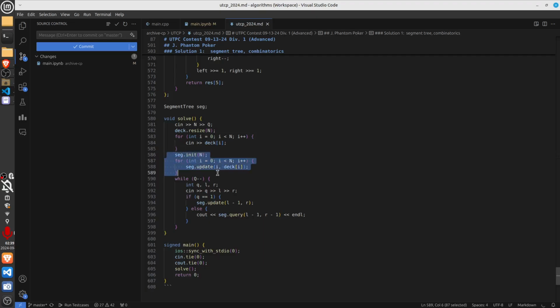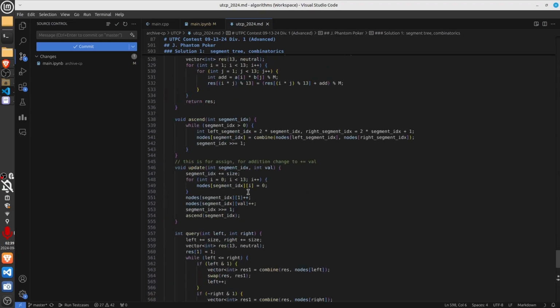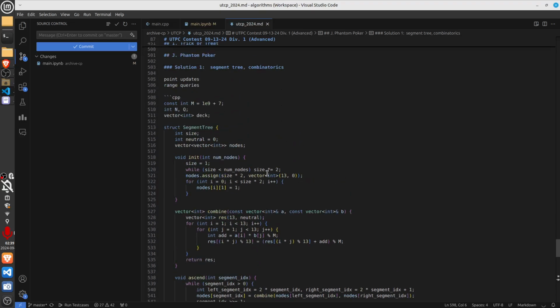Initialize the segment tree. You update it with the index and the value of the card, the rank. Read your queries, read your left, right. If it's a query type 1, then you update it. You update the rank for that card. Otherwise, you query it. Okay, so that's easy enough. But now you have to implement the segment tree, so we'll go over that real quick.